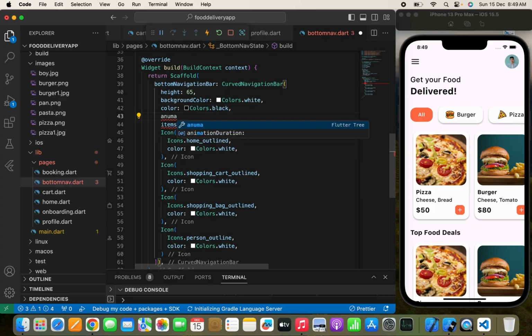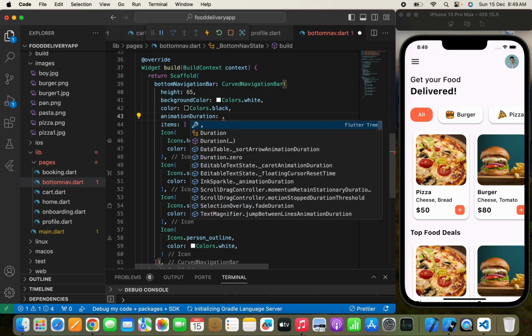Now we can simply pass the animation duration. Now the animation duration is something like, for example, when the user taps the home icon and then taps the second option or icon, how much time it should take for the home icon to shift to the other icon.